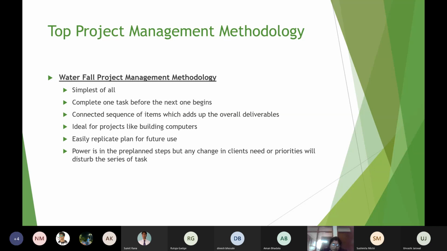Now in the waterfall model, each and every step is to be followed in sequence. The waterfall model is the simplest of all, and it completes one task before going to the next one. It means before completing the requirement, you cannot go to the design. But once you go to the design, you cannot go back to the requirement analysis. So this is the feature: you complete one task before the next one begins. There is a connected sequence of items which add up to the overall deliverables.